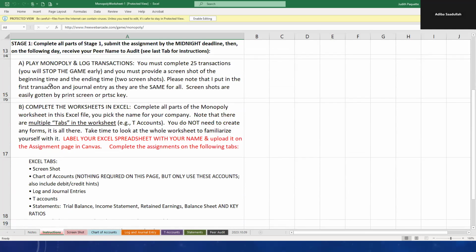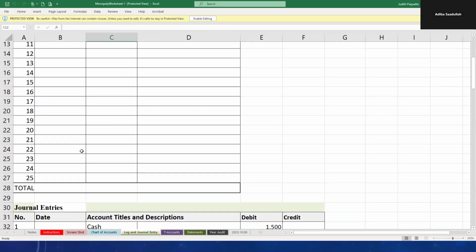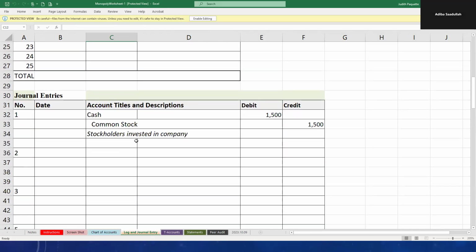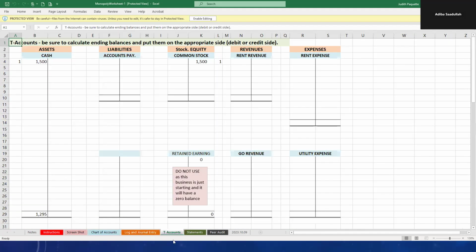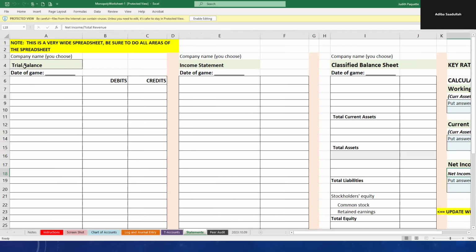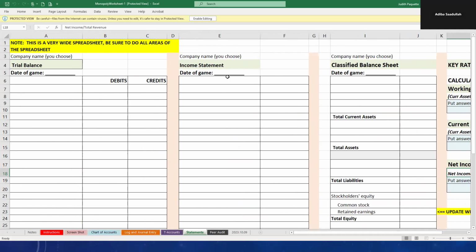You'll make a screenshot of your beginning and ending screens. You'll be given a chart of accounts to use. You only use these accounts, and you'll log 25 transactions, make a total, and then you'll book 25 journal entries. You'll post to all the accounts, just the ones that are in the chart of accounts. Then you'll make a trial balance, income statement, classified balance sheet, and some ratios. And then you'll be done. And then you'll turn it in.